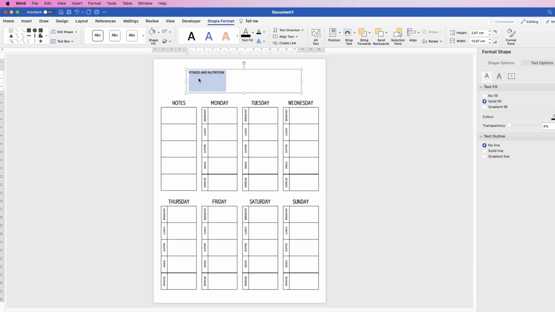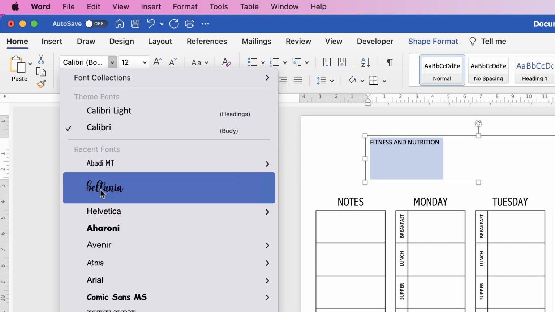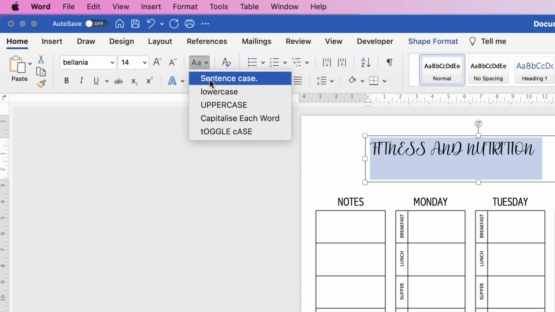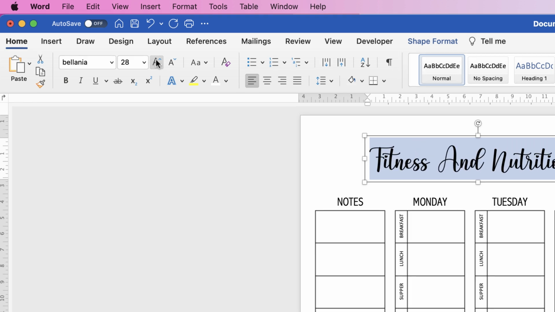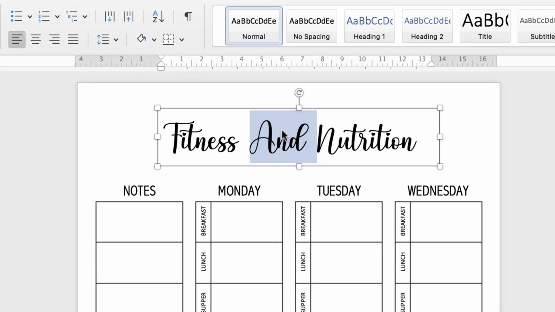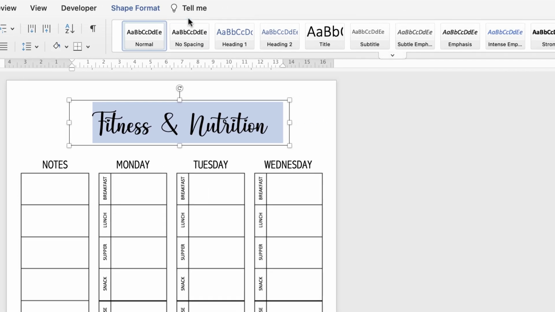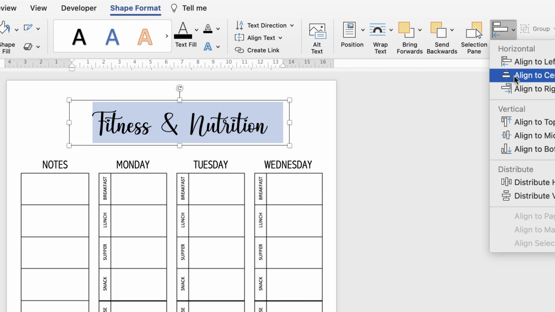I'm now going to format this text, go to the Home tab. I'm going to change my font to Bellania, increase the size of it. I'm going to change my font actually to capitalize each word and then increase the size of my font. And I'm just going to change this and in the middle to the symbol. There we go. Then I'm going to center all of my text, select it and click on this center text icon. Then go to Shape Format and center the actual text into the center of the page.